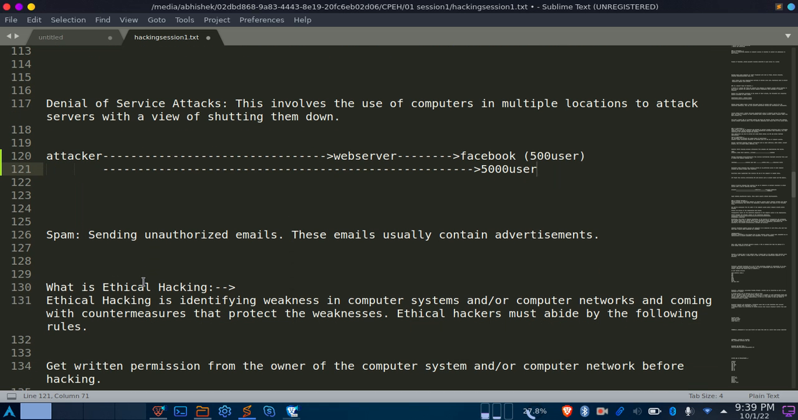Then there is spam, which is sending unauthorized email. These emails usually contain advertisements, for example, 70% off on laptops, or that you have won a prize such as a mobile phone, and if you click this link you will get 5000 rupees. So all these spam advertisements are there.